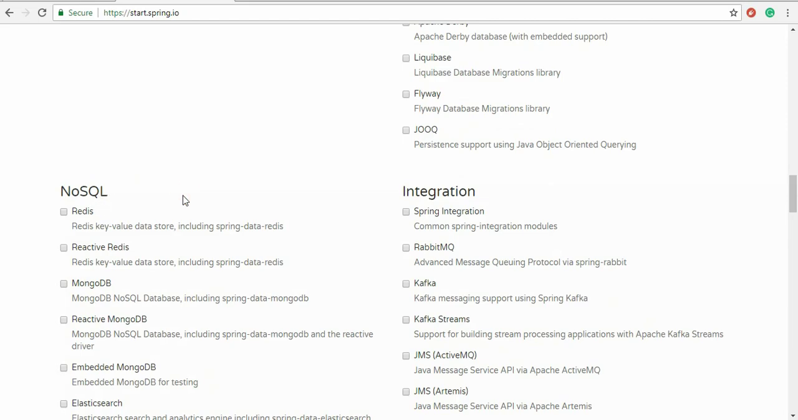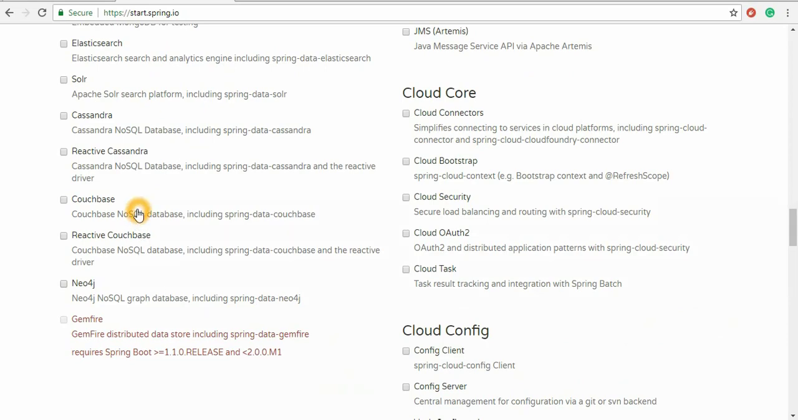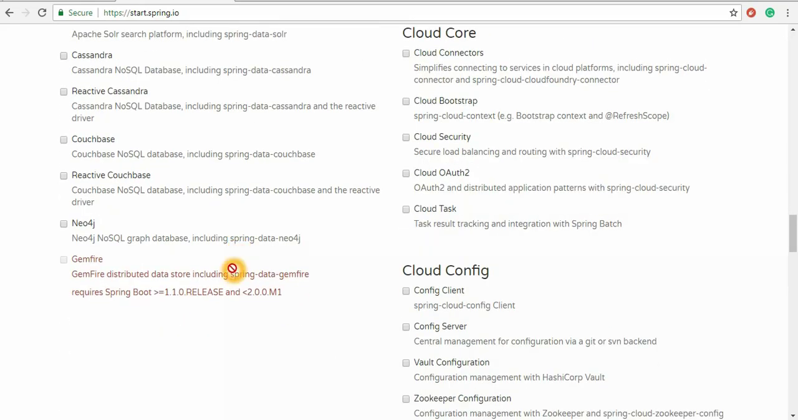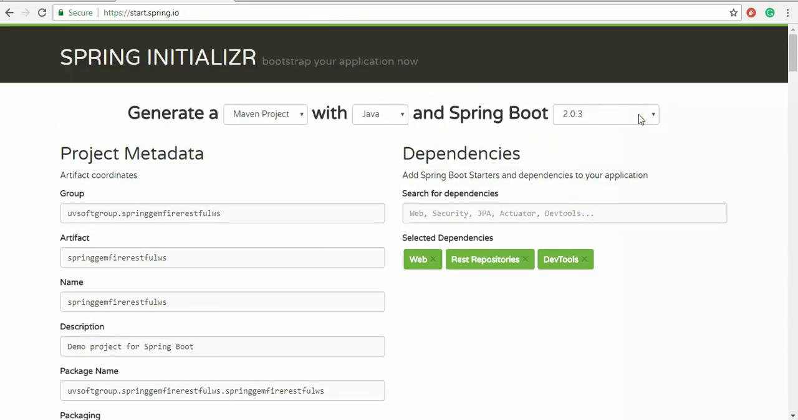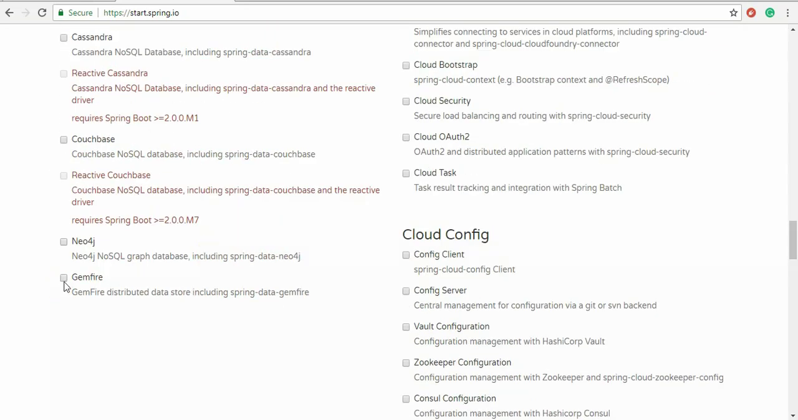For our case, we use a NoSQL database, GemFire. So we have to inject or select the GemFire database from here. Here you see the effect: we didn't select the proper version, and now the proper version is selected. You can see the GemFire database is activated. It's a distributed database system. It means you can put it anywhere, and all the databases are linked to each other.